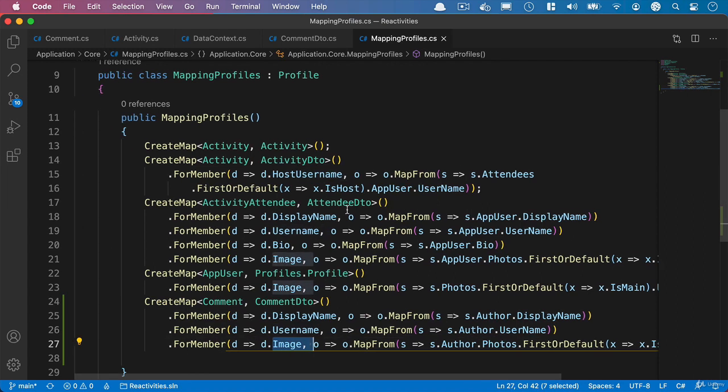So now that we have what we're returning and we've added the mapping, what we'll do next is we'll create some handlers, or two handlers we need. We need a create handler to add a new comment, and we're also going to want to be able to list the comments for a specific activity. And we'll take a look at that next.